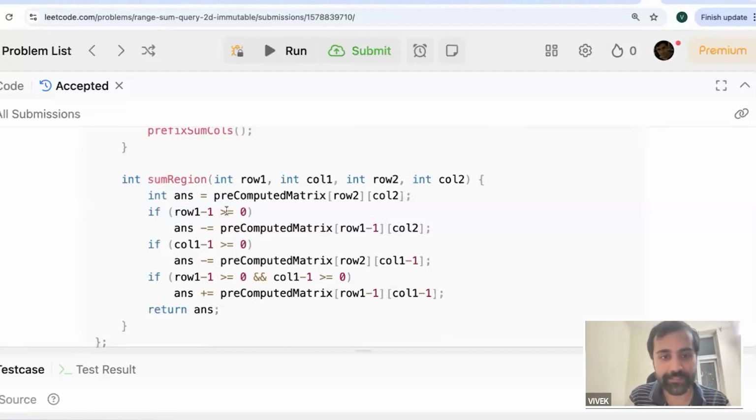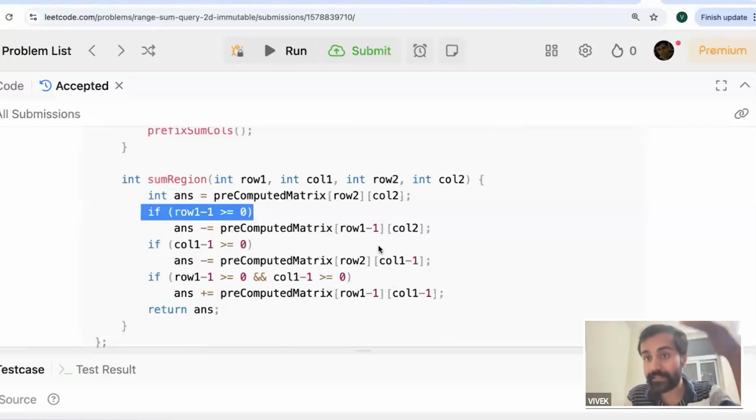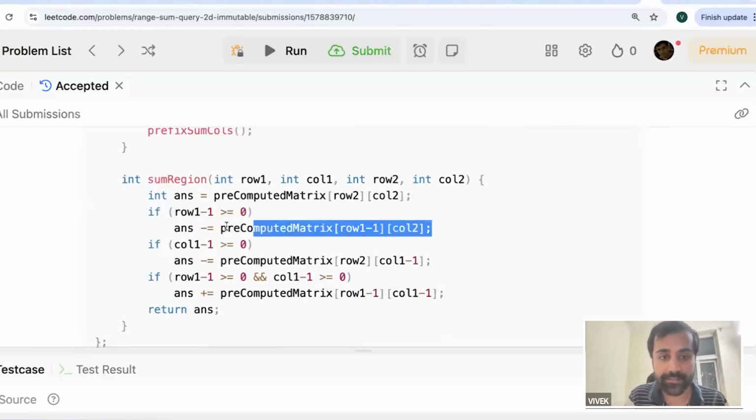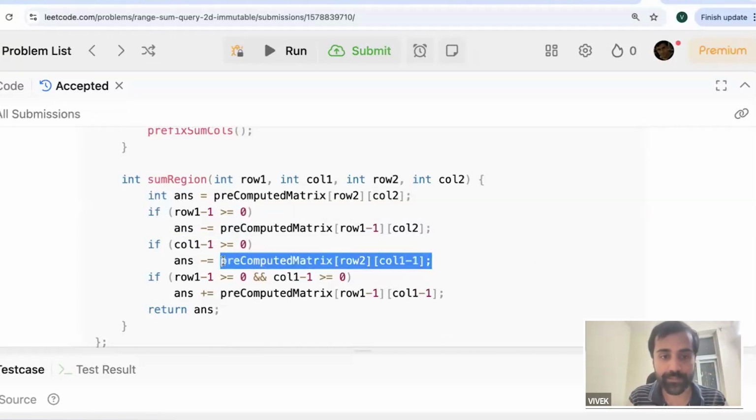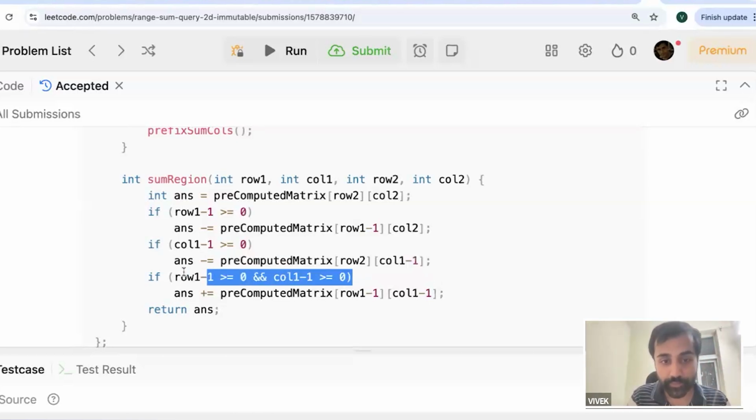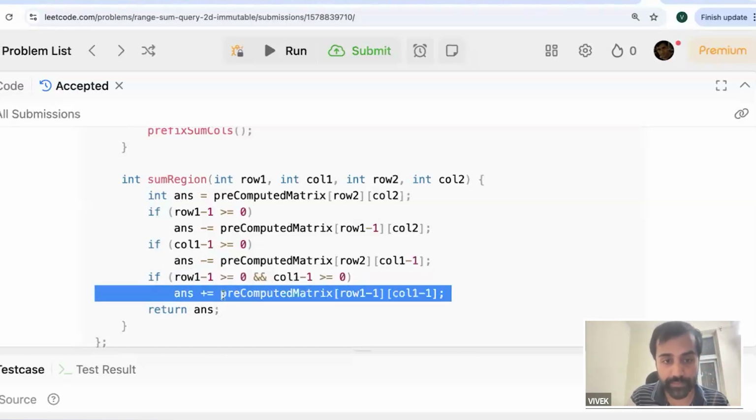So I added this check that if this thing is greater than or equal to 0, that means it exists, so I'll subtract its contribution. Similarly, if this thing is greater than or equal to 0, then the other side, which is towards the left, which we wanted to remove, exists. So we will subtract its contribution. And if that diagonal side, which was common to the upper one and the left one, which you removed, exists, if row1 minus 1 is also non-negative and col1 minus 1 is also non-negative, then we will bring it back once, which is, we will add.